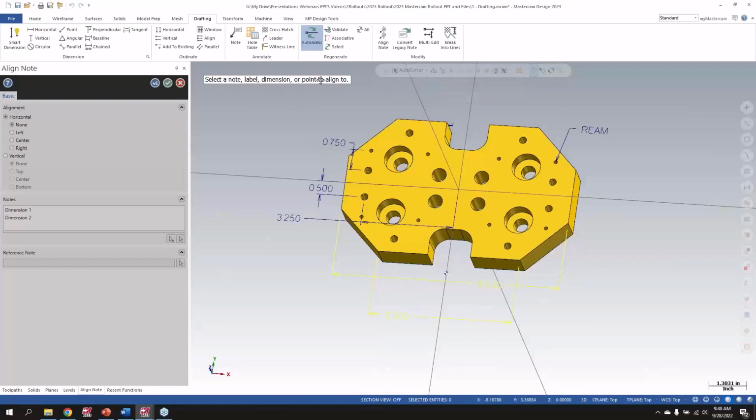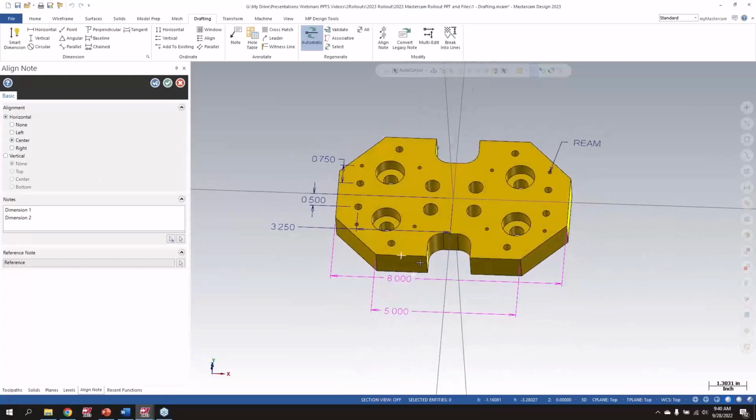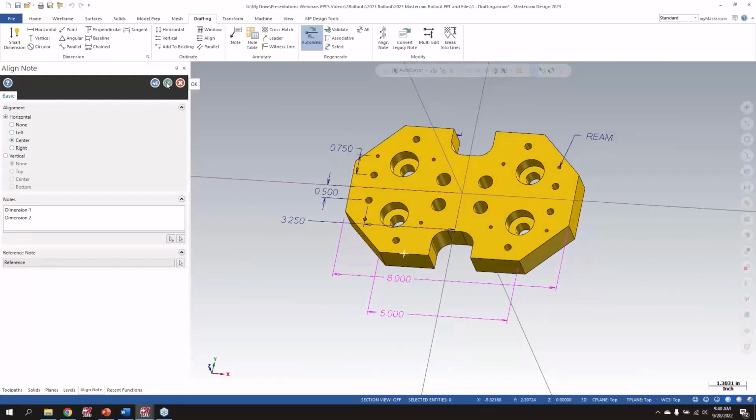Now it says select a spot to align to. So I'm aligning them, but I don't know where yet. Now if I click here, you'll notice that the notes or the dimensions haven't done anything yet. That's because it defaults to none here. So you just want to set, do I want to align it left, center, right to that spot that I picked? And then depending on how the notes are, if I do right there, this 5-inch dimension doesn't have enough room. So if I center them up, then they're nice and aligned to that point that I selected.